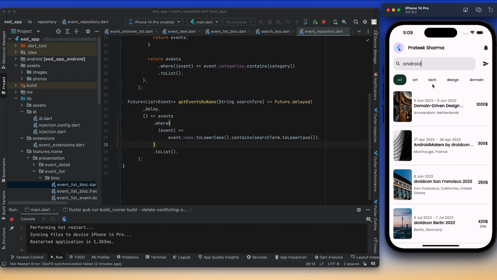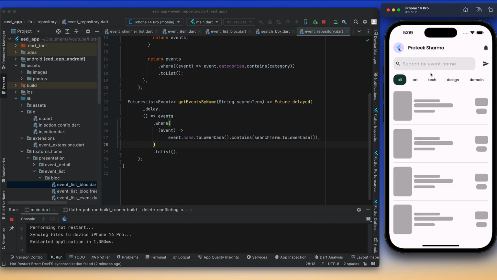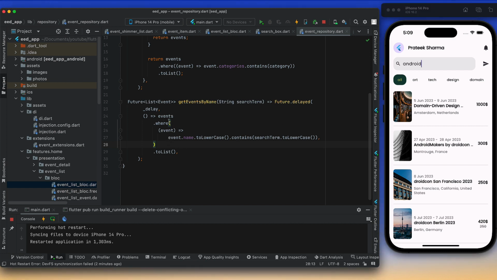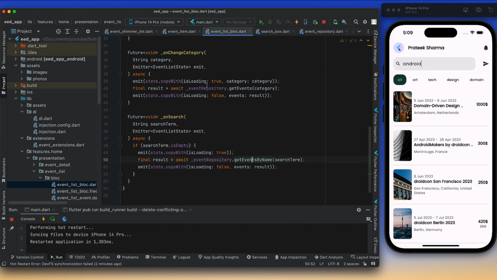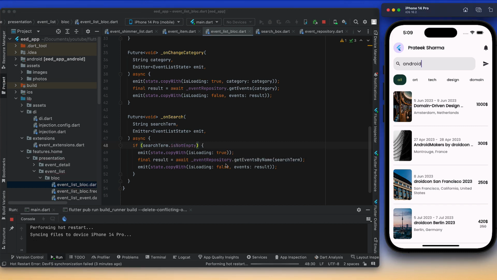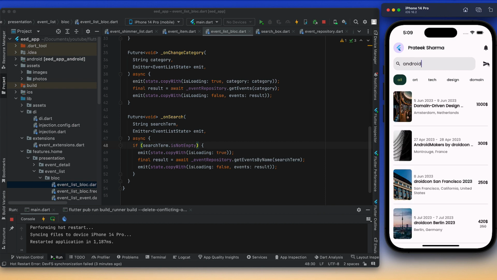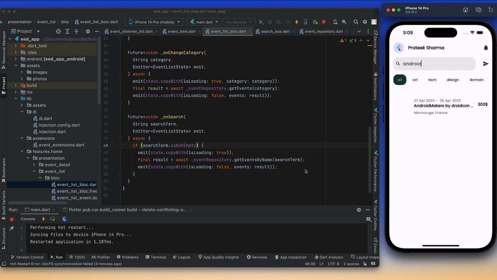Let's restart this. Okay, now I will search for Android. Search. Okay, I don't know what's happened here. So let us debug. If searched, if it's not empty, then search for the text. Great. So now I'm searching for Android, and I will just hit the send button. It's loading, and it will give me results for Android.